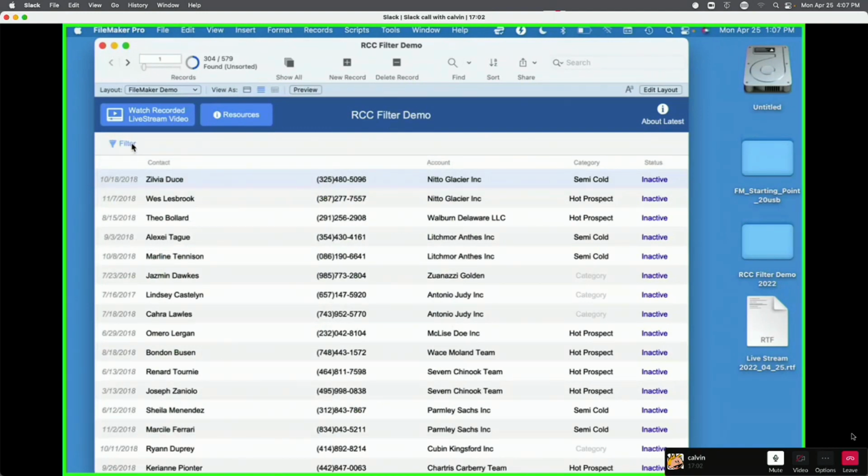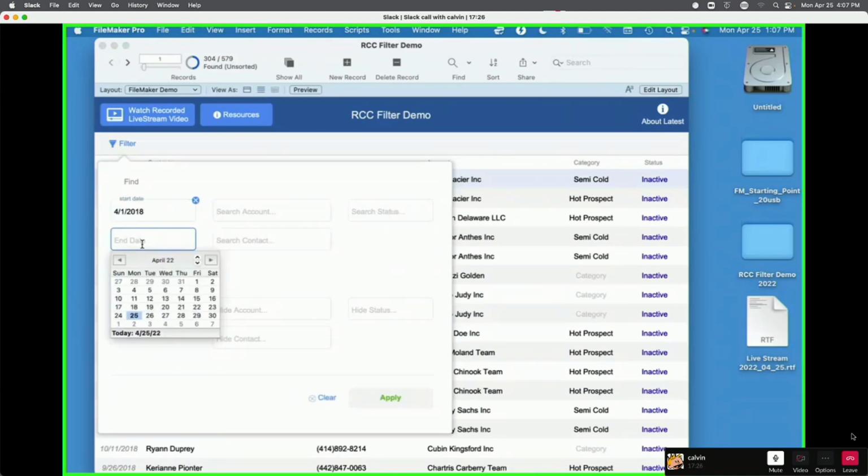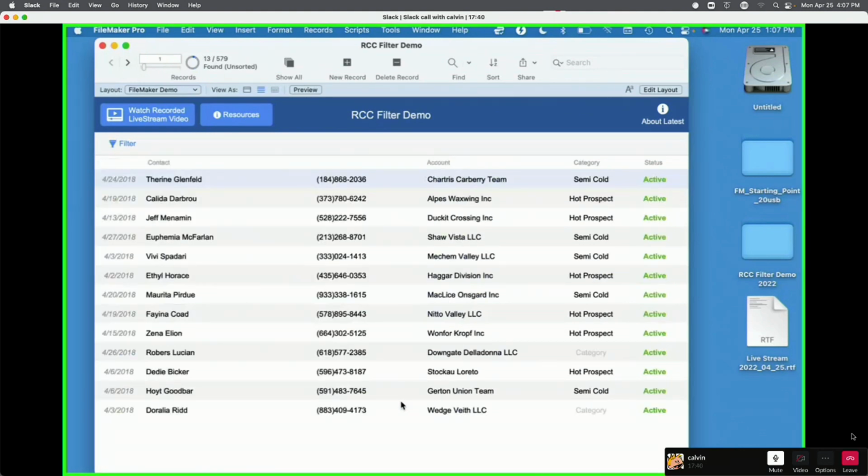Yeah, so this helps users who might not be as savvy with going into find mode to perform finds and keep it really friendly. So I've got this filter popover right here. And you can put in a date here. All the dates are pretty old in this sample data set, so I'm going to go from the beginning of April 2018 and say the end date is the end of April 2018. And maybe I only want to see the accounts that are still active. I'll say apply. And here's a list of records.